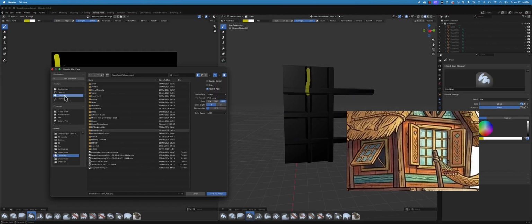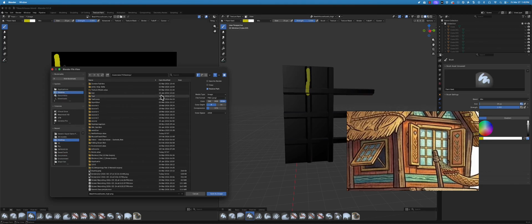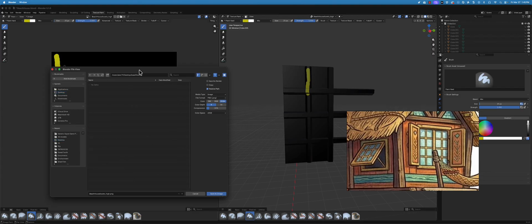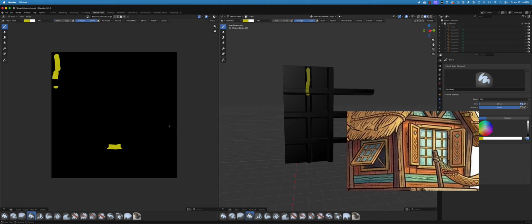And I'll just, for now, let's see. I think we made a folder in my documents called Beach House, I believe. So I went ahead and made a folder called Beach House. And then later, our low res one, we're going to actually put it inside of our Unreal. But for now, we just need one to save off.